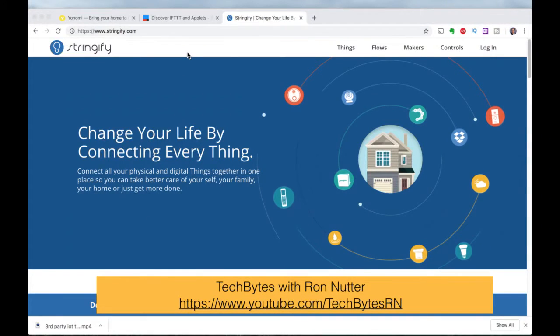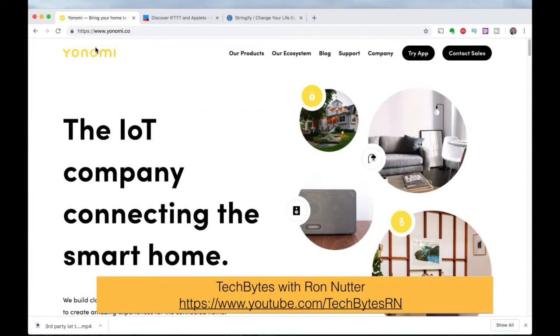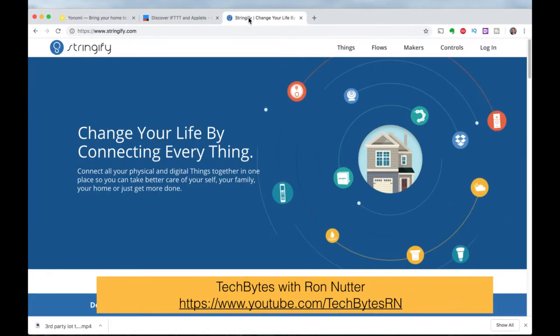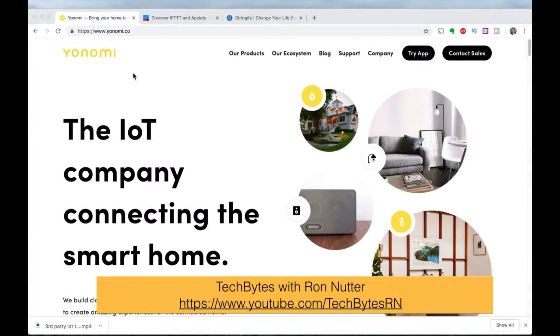This is where the third-party integrations come in, such as, well, there's Stringify. I'm sorry, there's Unomi, there's IFTTT, and there is Stringify. There's no one way to look at this. These are 3 different options, and they each have their advantages over the others.